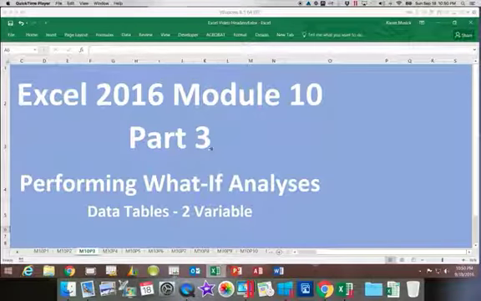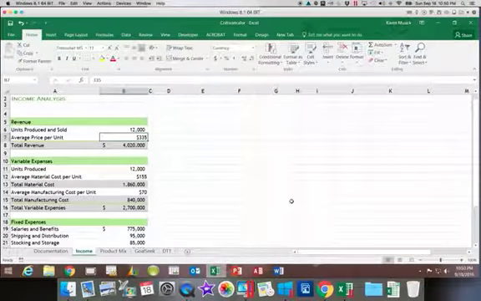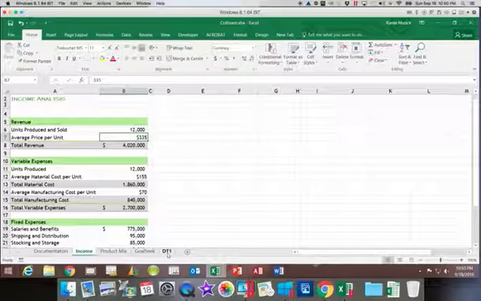This is Excel 2016, Module 10, Part 3. In this section, we will be working with two variable data tables. So in the last section, we saw that you could work with a data table and change one variable. In this example, we're going to look at changing two variables in the data table.